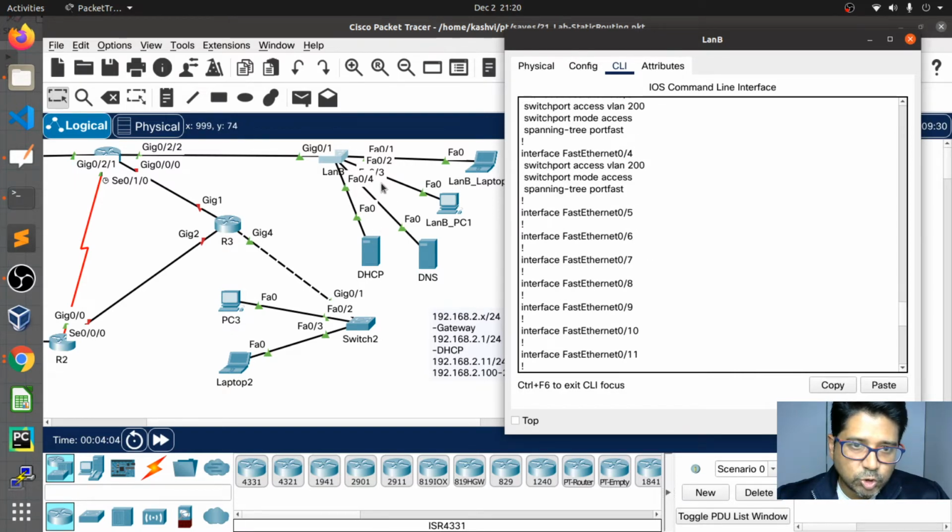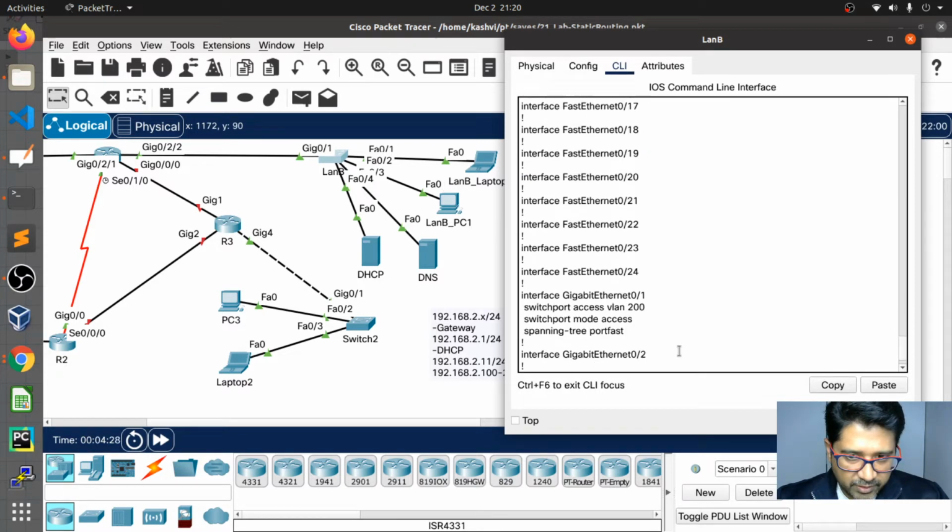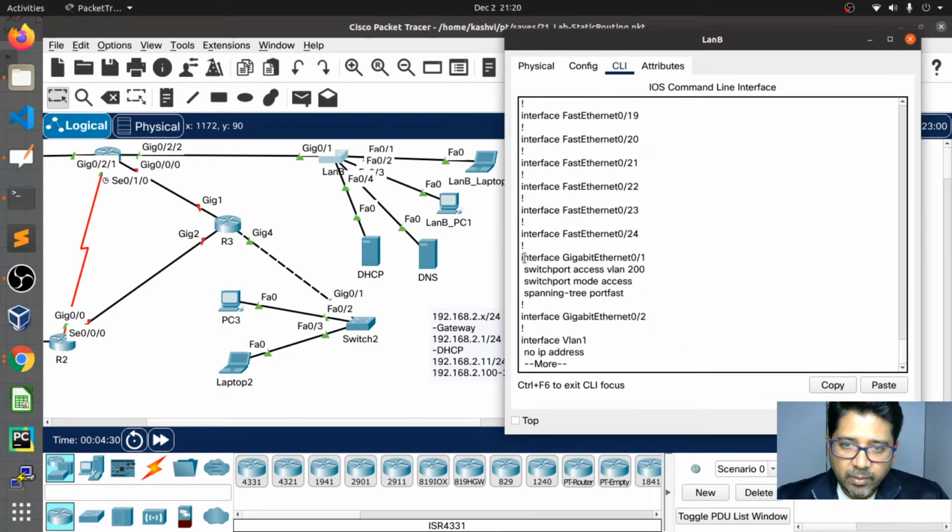Yes, the port number is 04, the DHCP in the same VLAN 200. So this DHCP is connected in VLAN 200, this laptop is connected on the same VLAN, and the PC is also connected with the same VLAN. So the DHCP, this laptop and the desktop are all in VLAN 200. Clear? And the gateway, the router connectivity, is also on the same VLAN, meaning the gateway has the same VLAN.